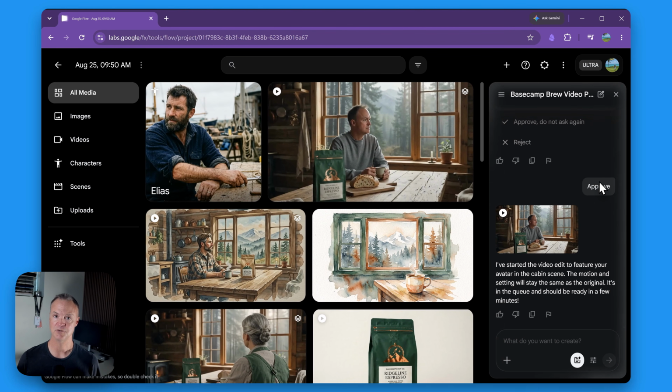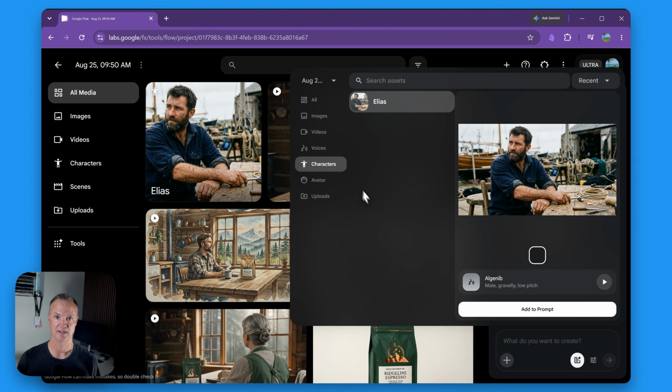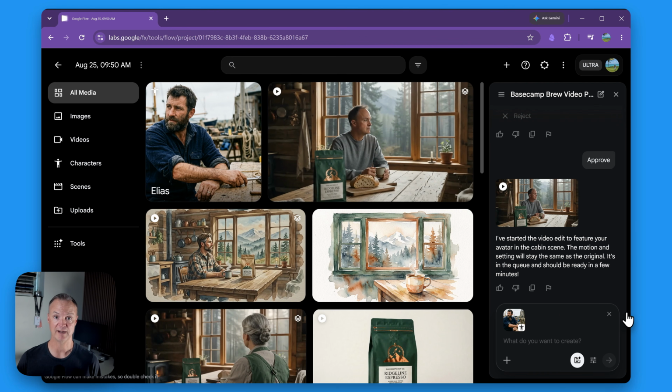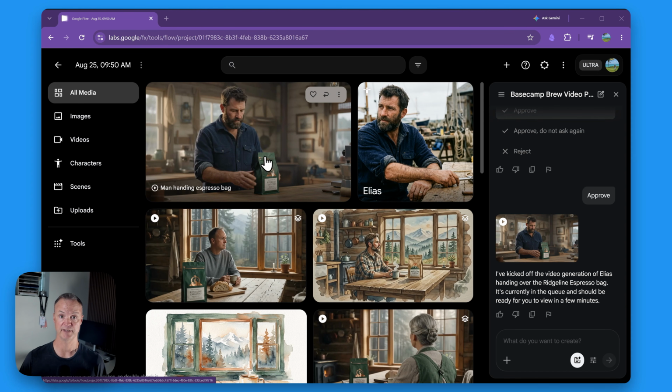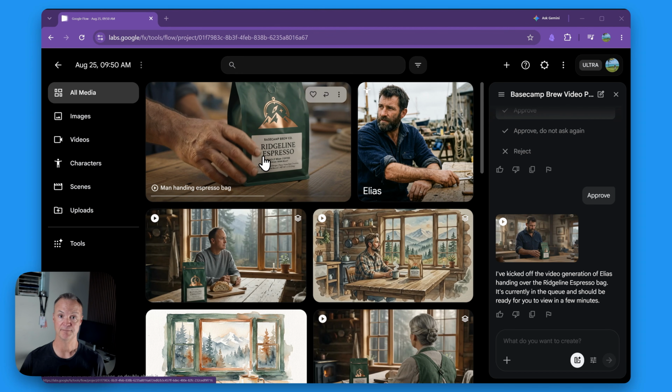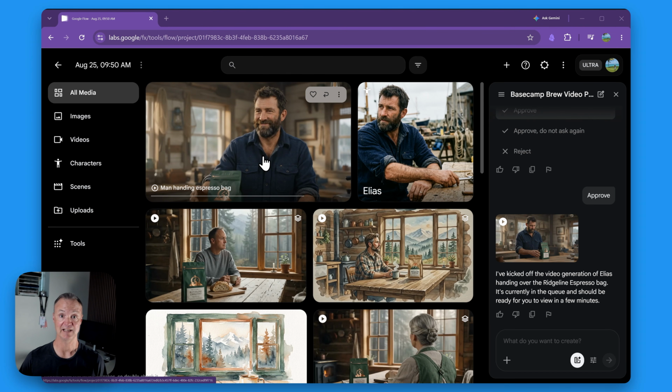Now, let's use him. In the prompt box, I just click the plus, choose the character on the left, select Eli, and add to prompt, or type the @ symbol, which does the same thing. He's now referenced in the prompt, so let's finish it. Eli hands a Ridgeline espresso bag across the counter and smiles. I'm going to send that and approve it. So take a look, same face, same flannel, new scene. Now you can build every clip with that @ reference and Eli stays Eli for the whole ad.